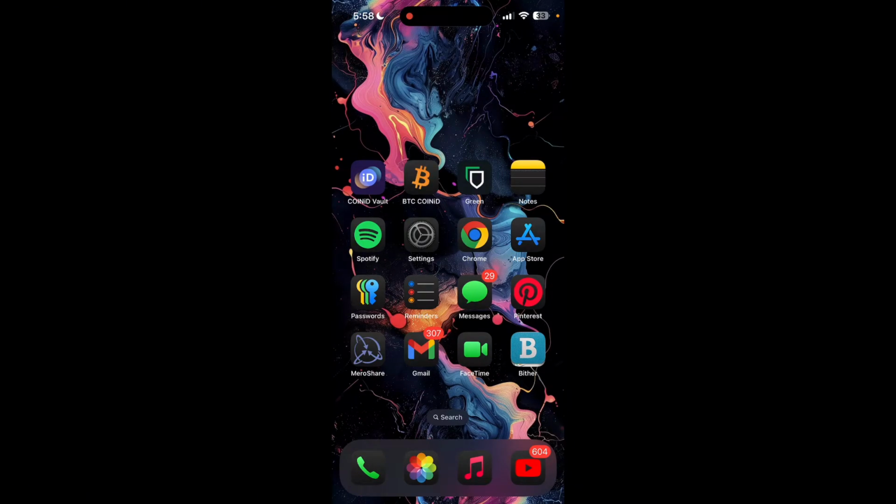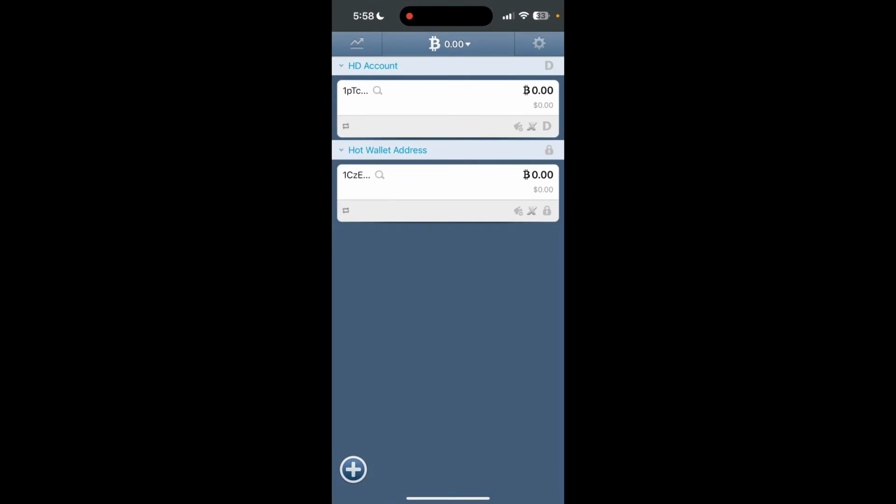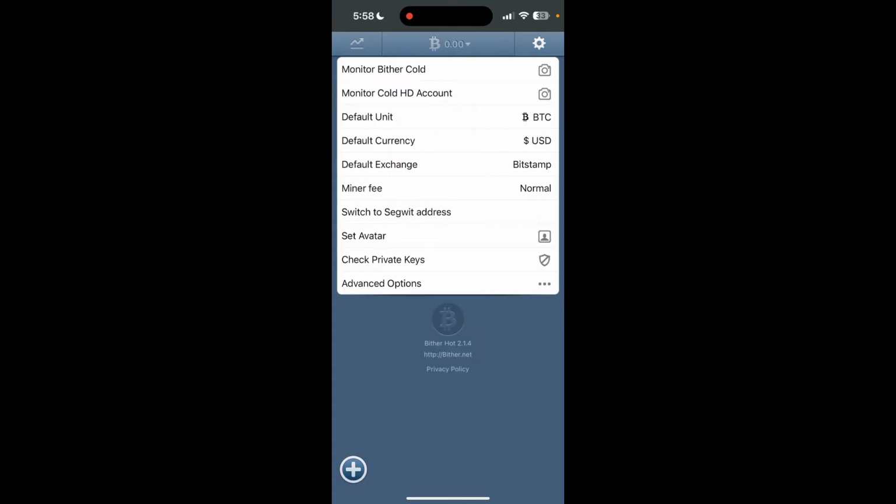In this video, we are going to learn how to change miner fee in Bither Crypto Wallet. First of all, find and open Bither application on your device. Now, go to the settings icon, which is at the top right corner of the screen. After that, you will find various options here. Choose the miner fee option.